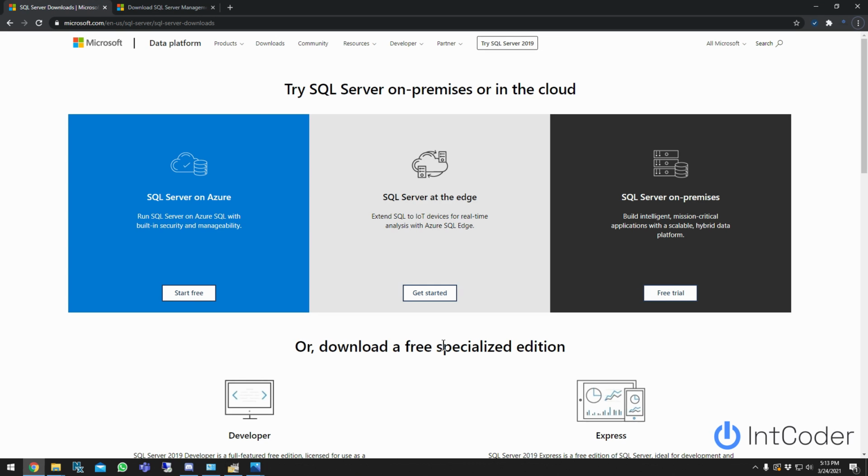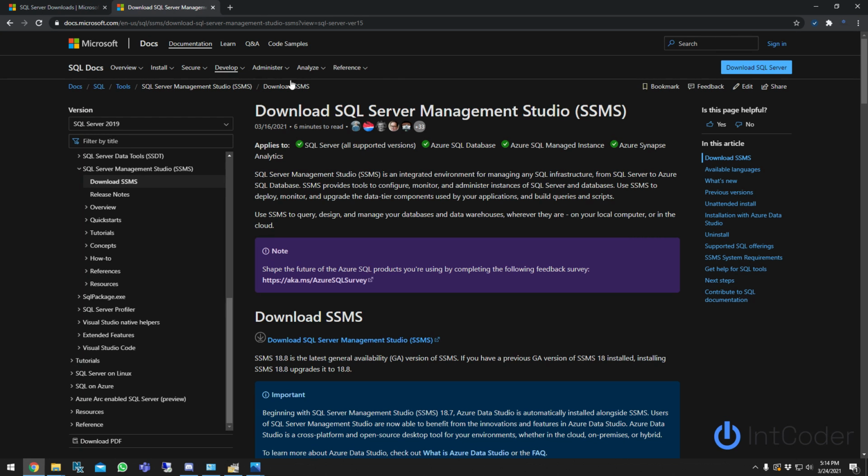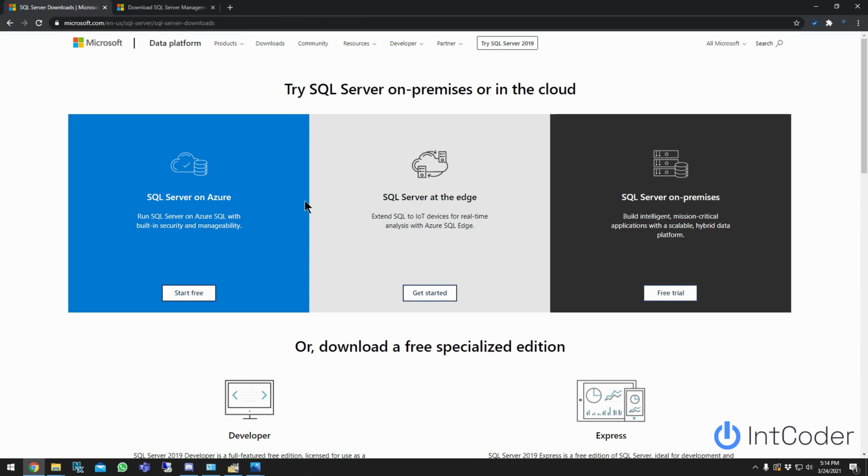Hey everyone, today I'm going to be showing you how to download and install SQL Server and SQL Server Management Studio. I will drop both of these links below, so if you guys have any questions or can't access it, let me know. So let's get started.